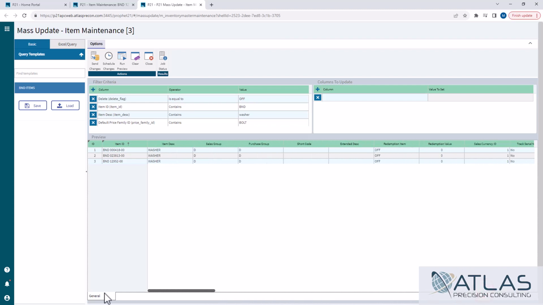So the basic mass update for changing things is great for simple things like this. When you're doing more complicated mass updates, the Excel query method is the way to go. But I want to show you this basic one because it is useful for things like this. Or if you created a new washer price family or product group or whatever it is and you want to do bulk changes, this is the way to do it.